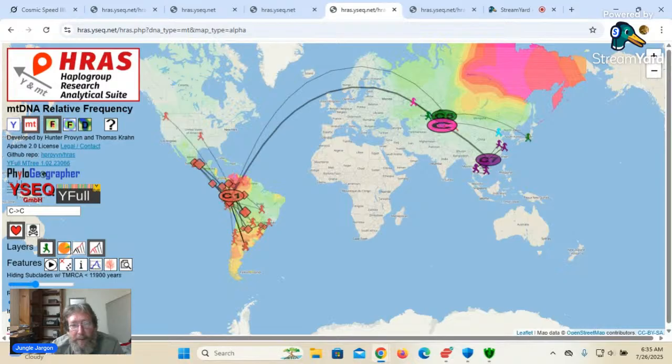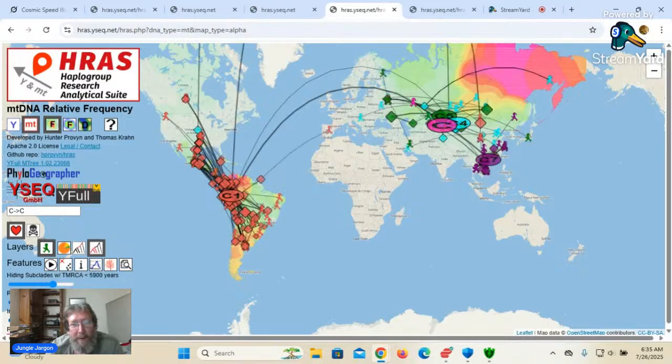The C1 maternal lineage in Native American tribes. And you can see that there's nothing crossing Beringia. There's nothing crossing the Bering Strait.